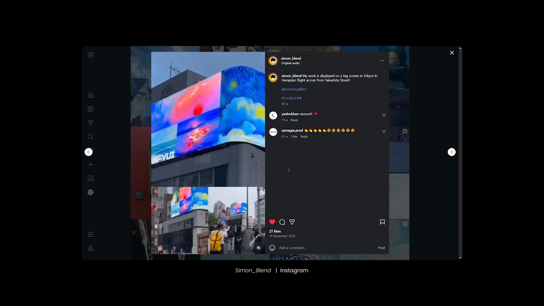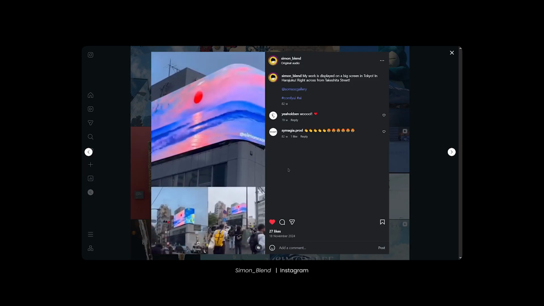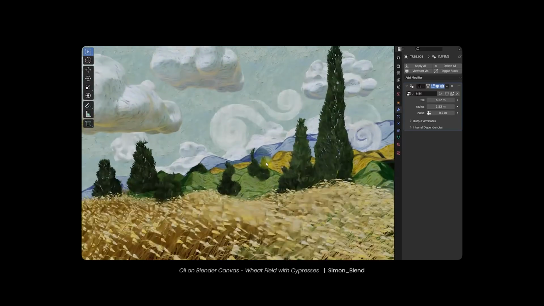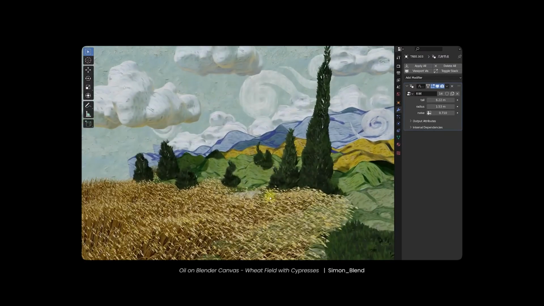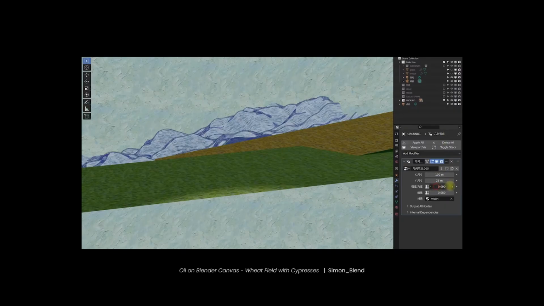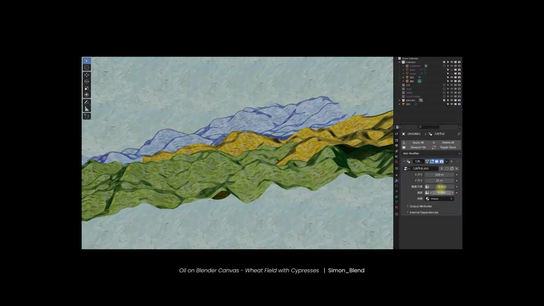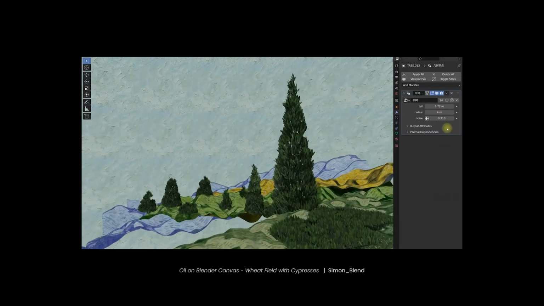One of the coolest parts was that they let us display our work on a giant screen right in the middle of Harajuku. I submitted a mix of animated oil painting experiments, some made with Blender, some with AI, and some combining both. And honestly, it was one of the happiest moments of my creative life. Seeing something I made up that big, in that kind of public space, it really felt like a dream.